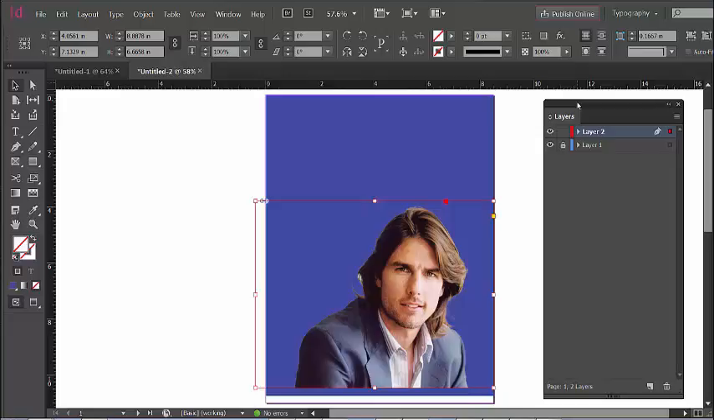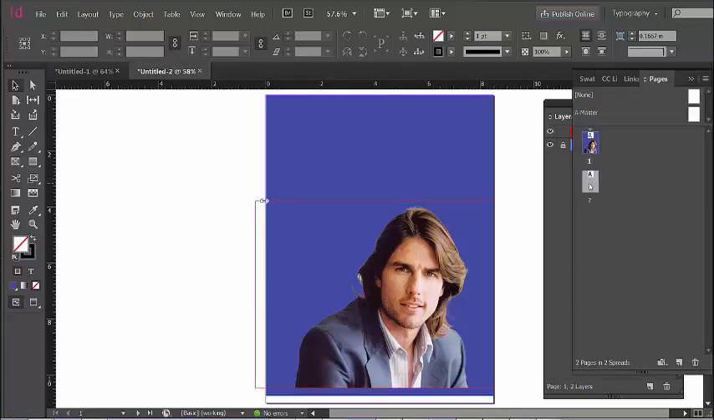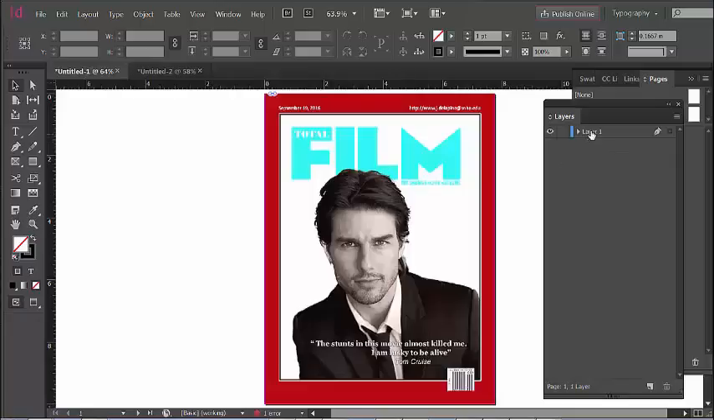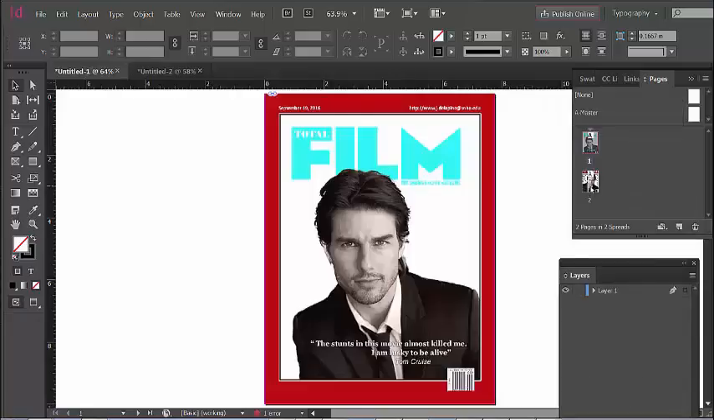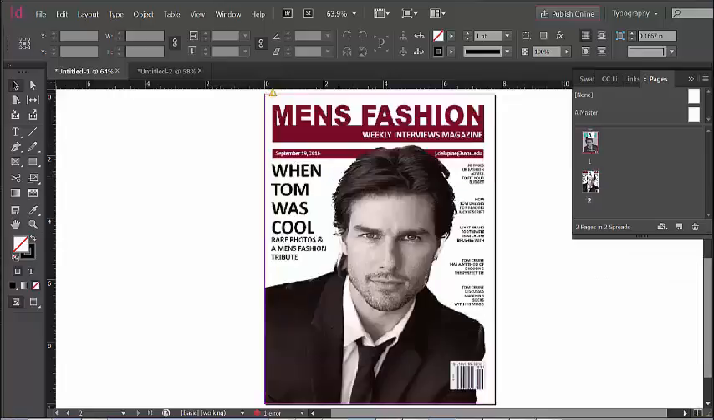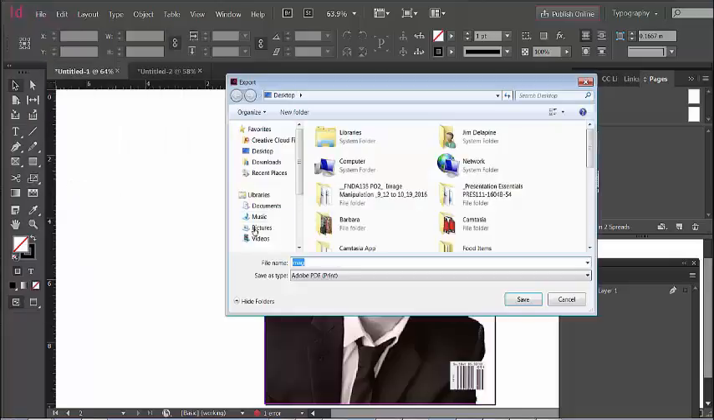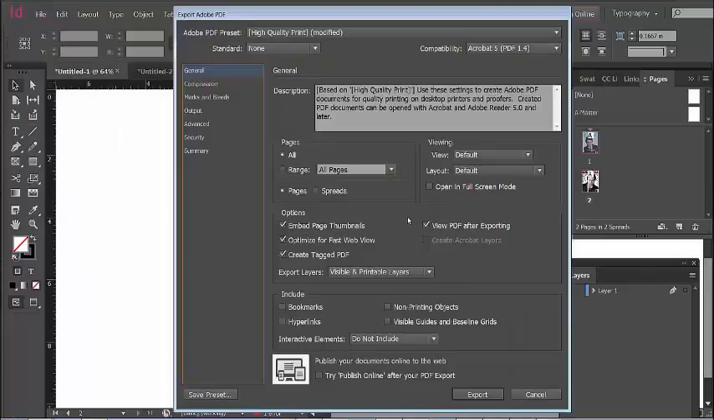So that being said, so now you're going to be creating your one magazine cover design on one page, and then on your second page is where you will create your second design. Okay, and then the end result will be 2 pages here. Okay, which is what I did here. And then what you're going to do is go to File, Export, click Save, and replace it.